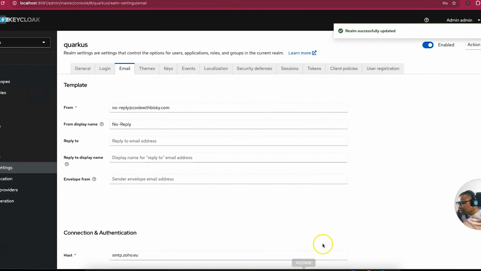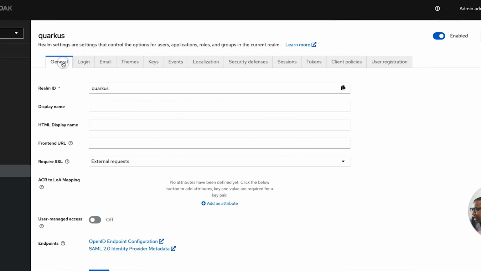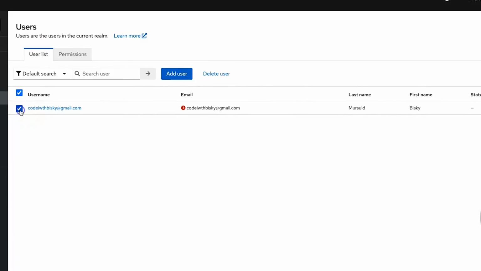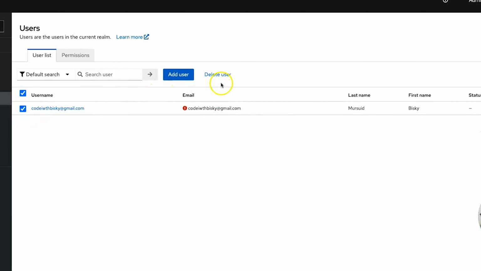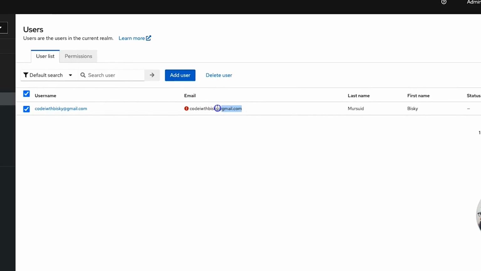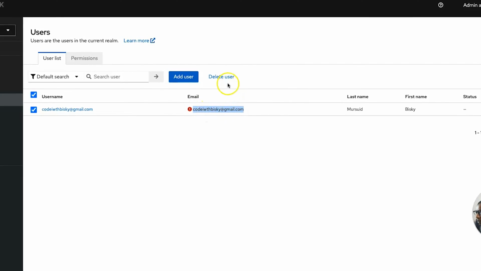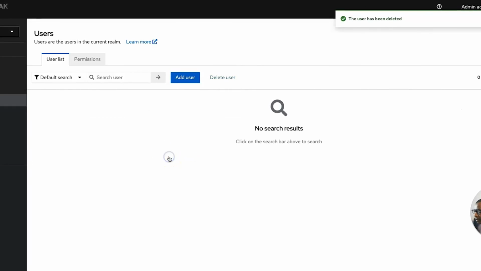We can now go to our application. I want to delete this user. Let's go to user. I want to delete it so that we can create it from scratch. And I just want to copy the email. And I will delete the user.